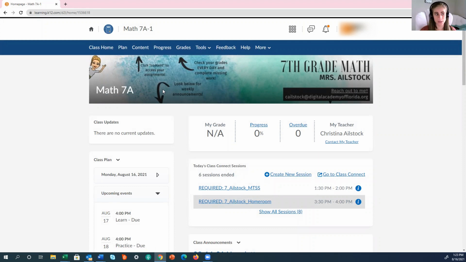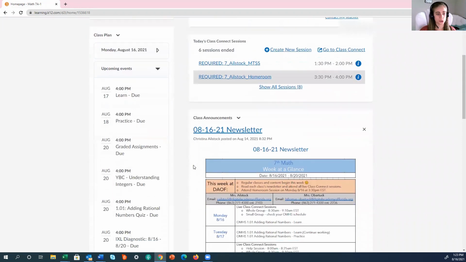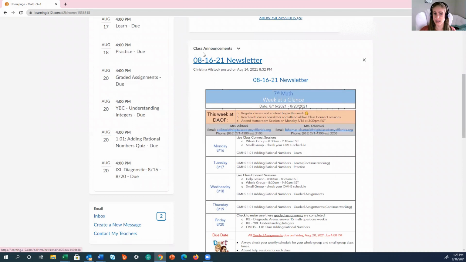Number 1, let's talk about announcements. So this bottom arrow right here says look below for weekly announcements. When you scroll down, class announcements. It is important that you check this every day because it is one of the ways that your teachers can communicate with you. It's also a way for that information to be kept nice and safe because sometimes emails can get lost or you can have several emails and it's hard to dig through it. So the announcement is a nice, safe place for your teachers to post things for you.